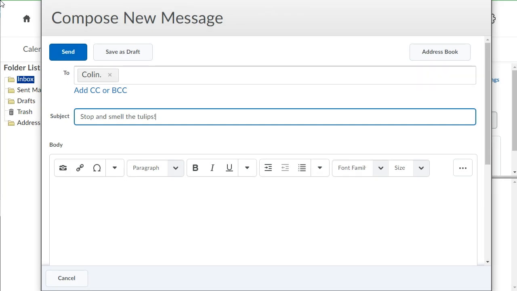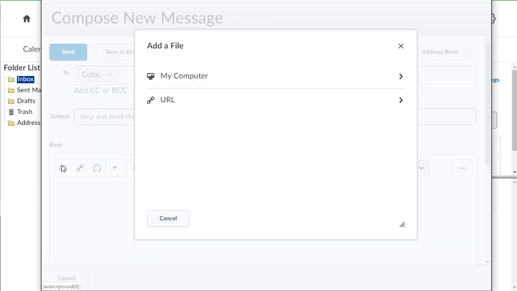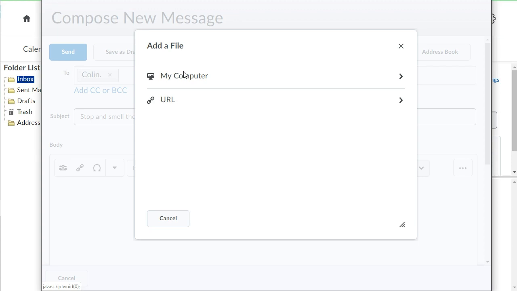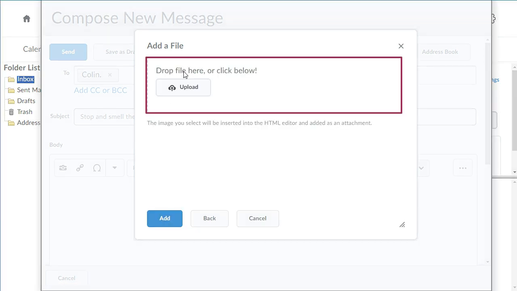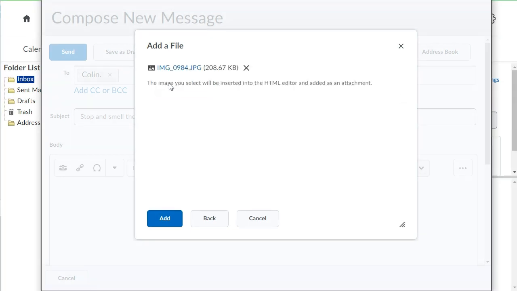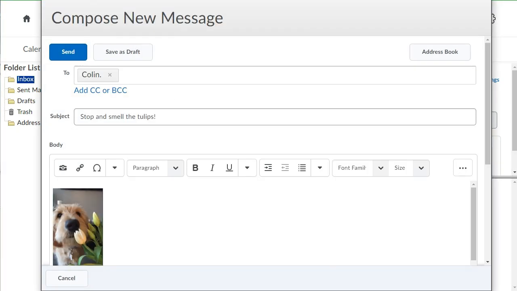When composing an email, Insert Stuff has been replaced with Insert Image. Click it and select how you will attach your image. For this example, click My Computer. Drag and drop the image onto the upload target, or as in this example, click Upload. When you are ready, click Add. Your image displays inline.